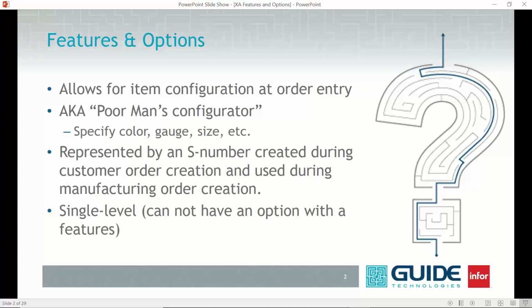on a small scale. The way that XA organizes these is as you create your features and your choices of those features when doing a customer order, it creates a number called an S number in the background. I'll talk about that as we go through the presentation, but it essentially is a series of choices that have been made that is then converted into the ability to match a manufacturing order to those options.